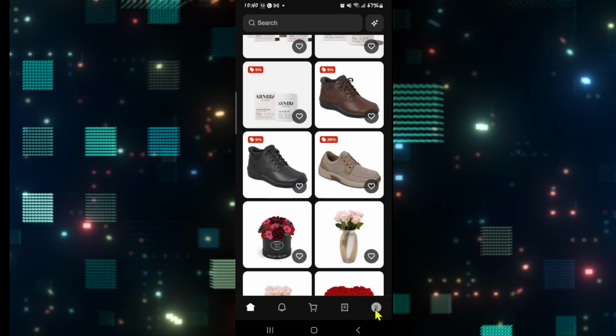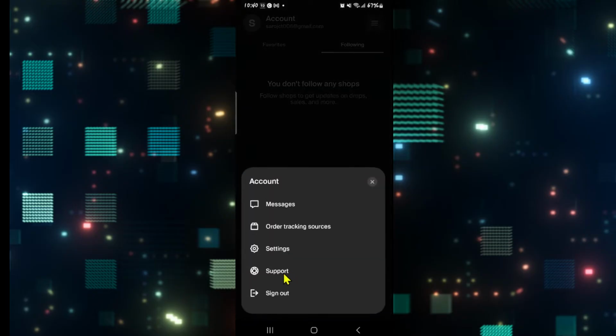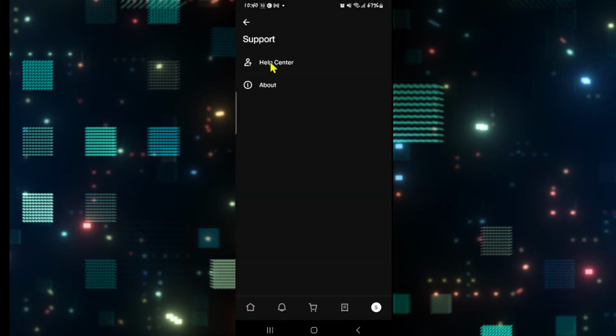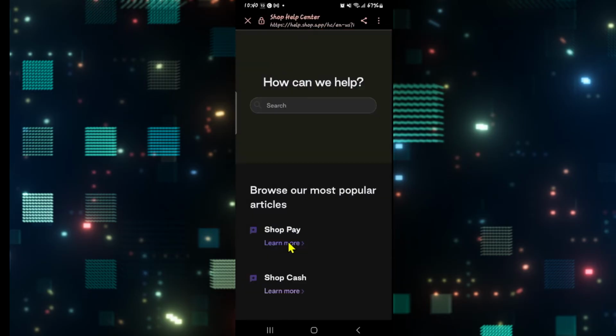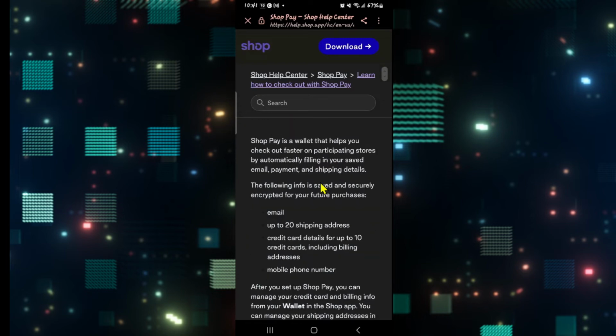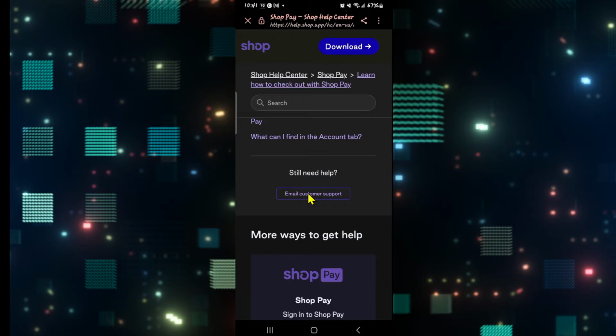Tap on the account icon at the bottom right corner and then tap on the menu icon at the top right. Then tap on support, and now you can tap on the help center option to contact the support team. From this page, tap on the learn more button underneath Shop Pay, and you can look for various articles related to the Shop Pay app. Scroll down and you will find the email customer support option.